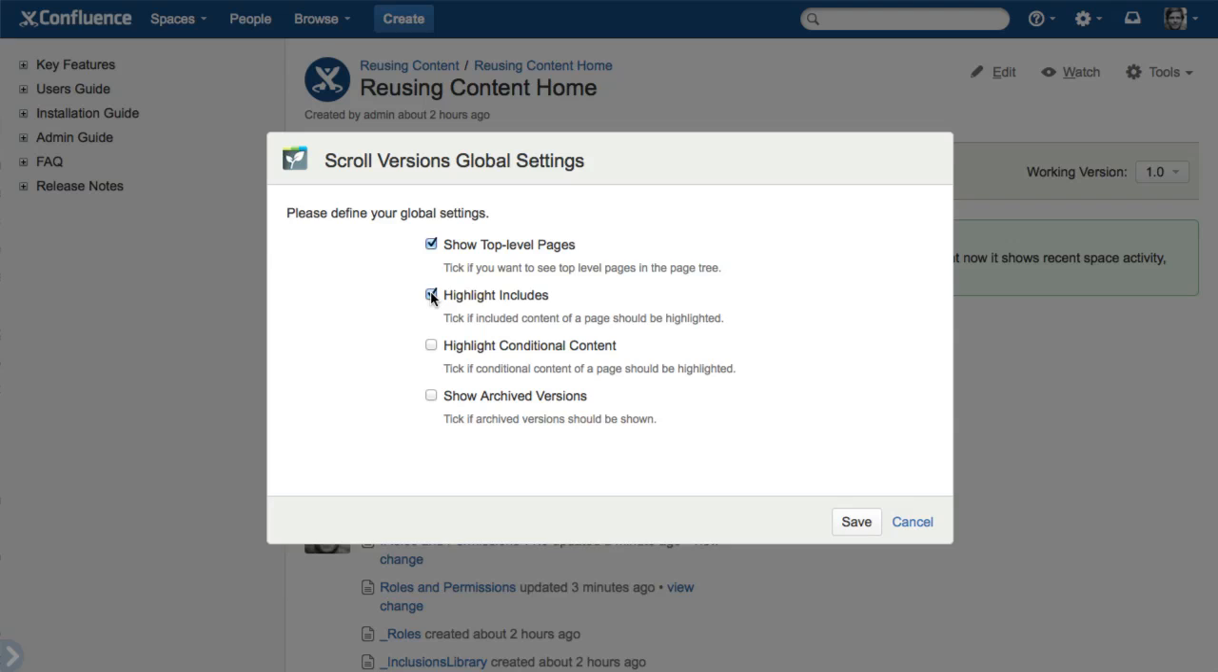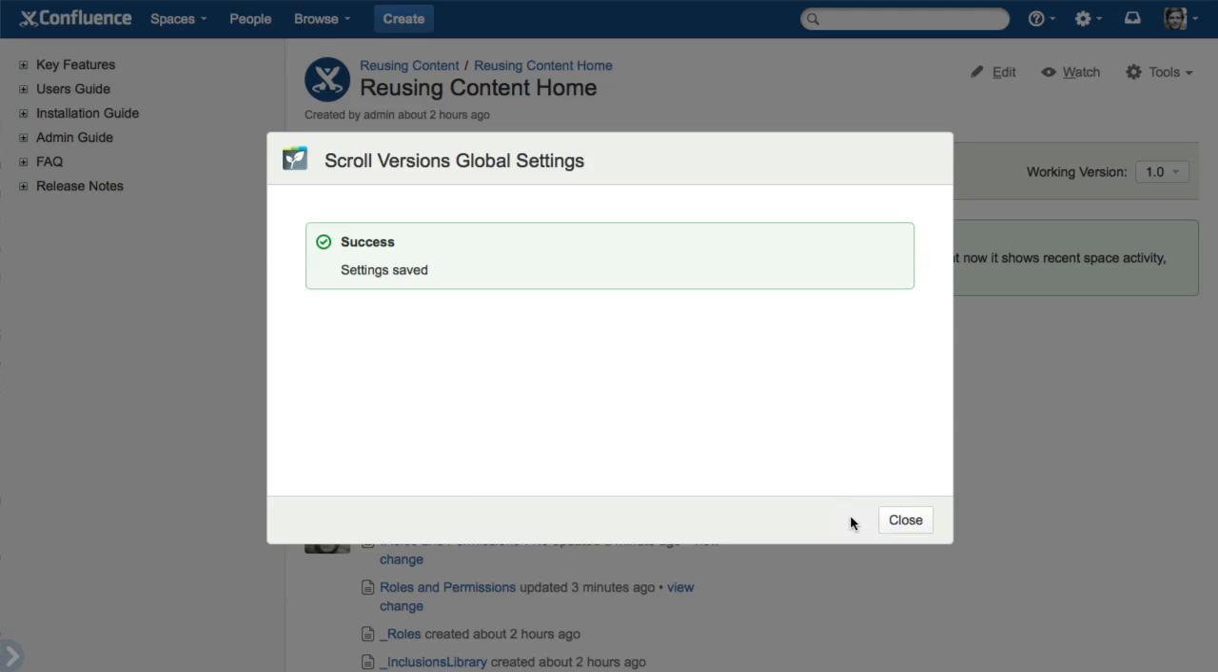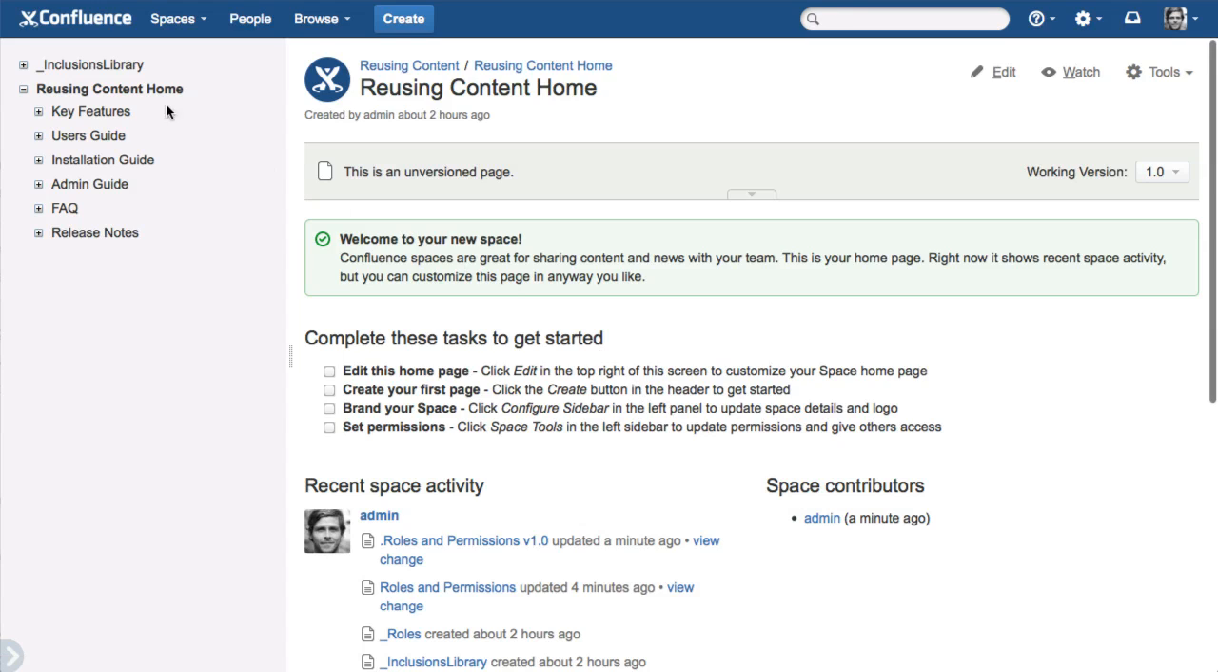Another additional feature offered by Scroll Versions is the highlighting of included content. If you activate this option in your scroll settings, included content is highlighted, and information about the source page is displayed when you mouse over the included section. As we've activated the Show Top Level Pages option, we can now see the inclusions library in the page tree.